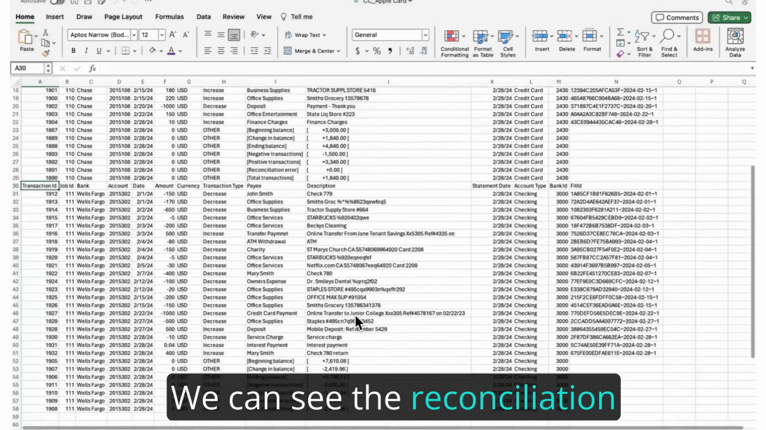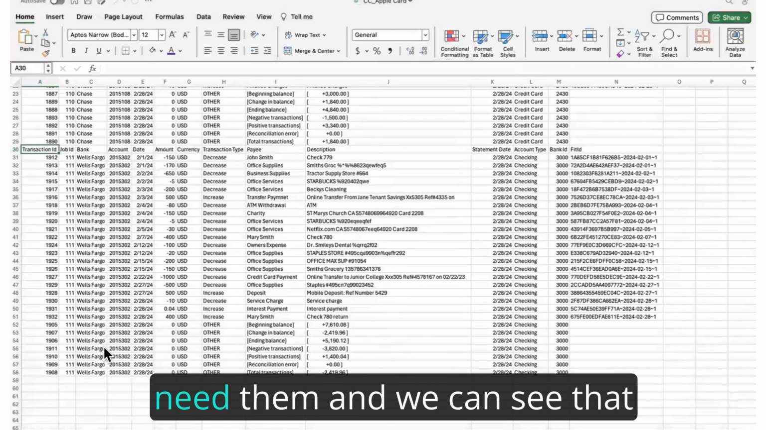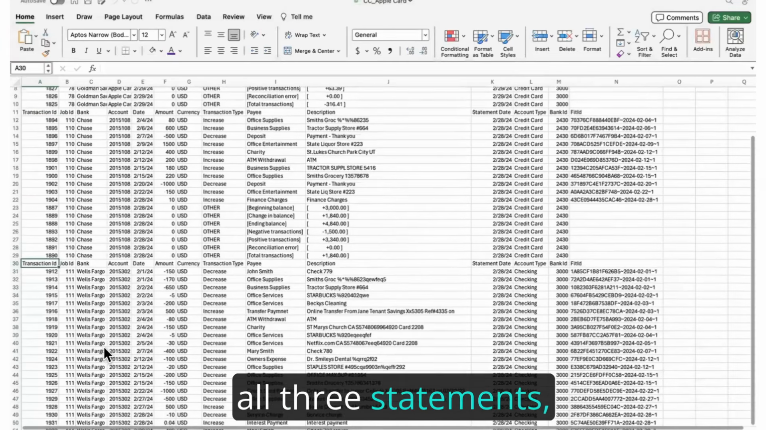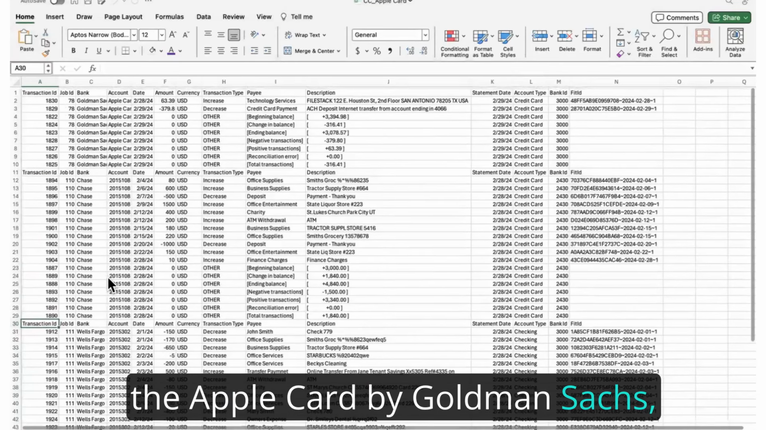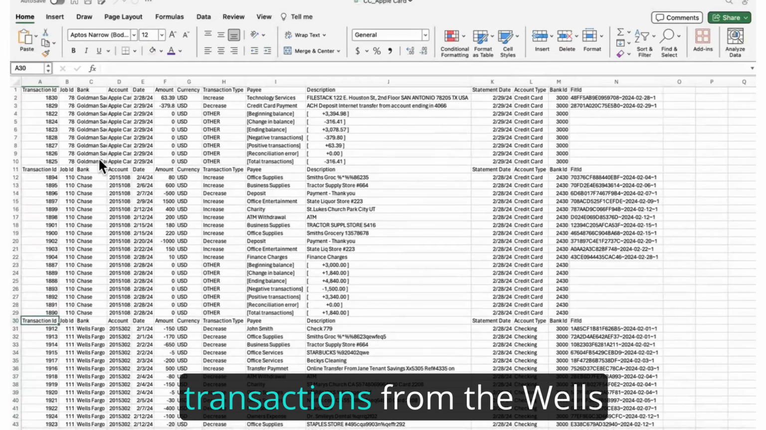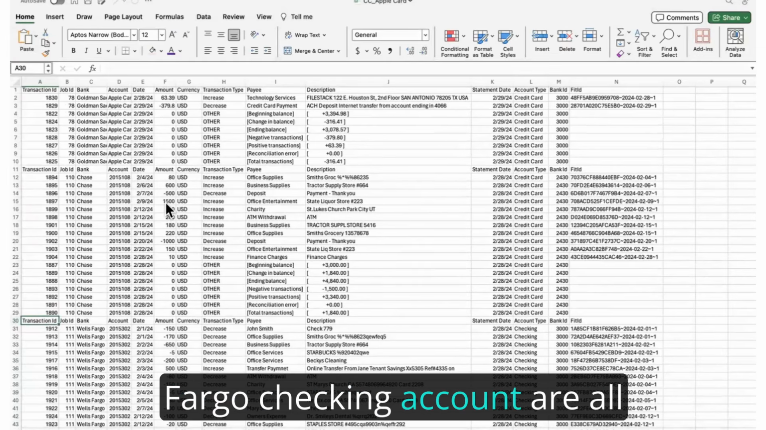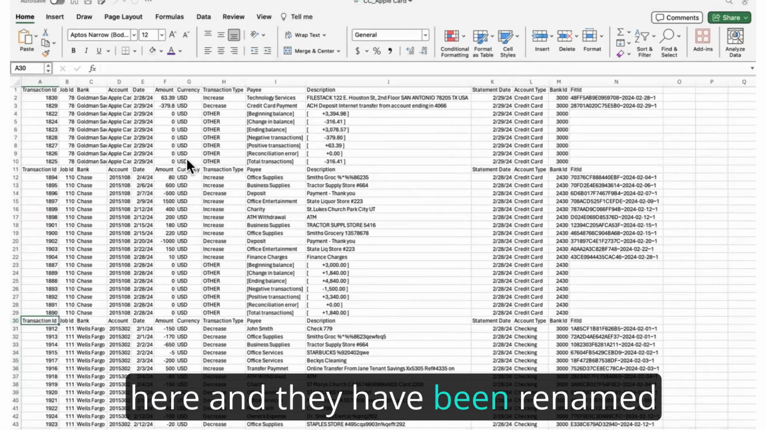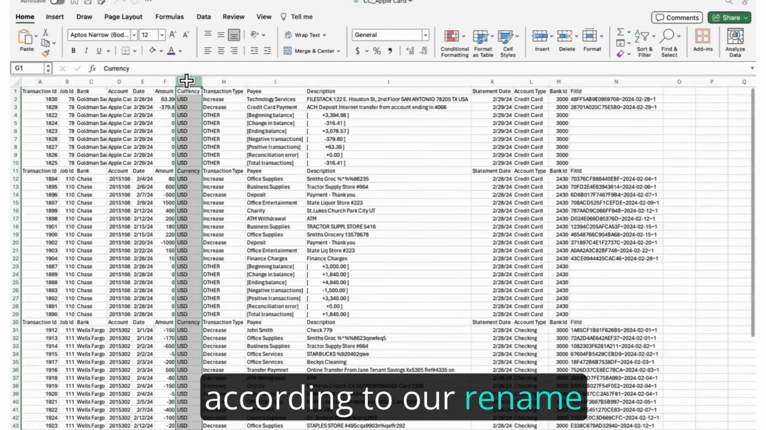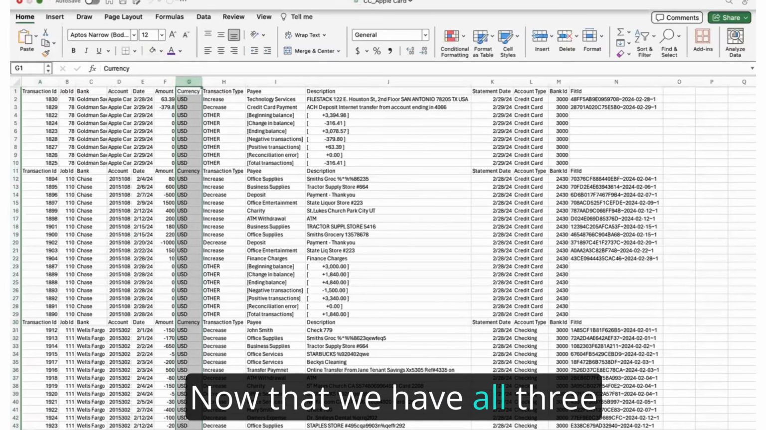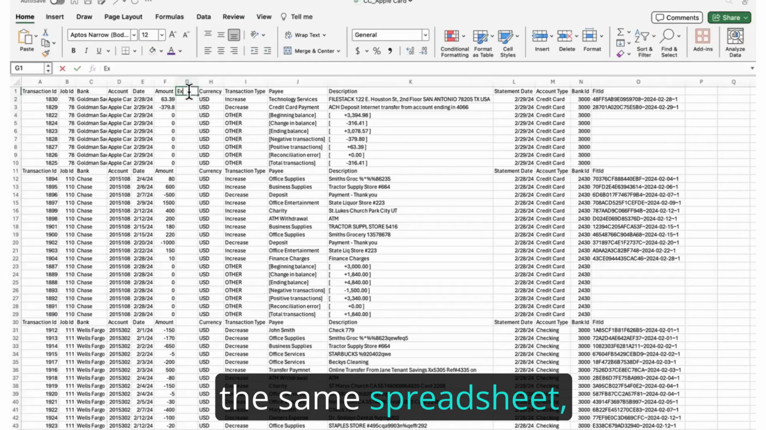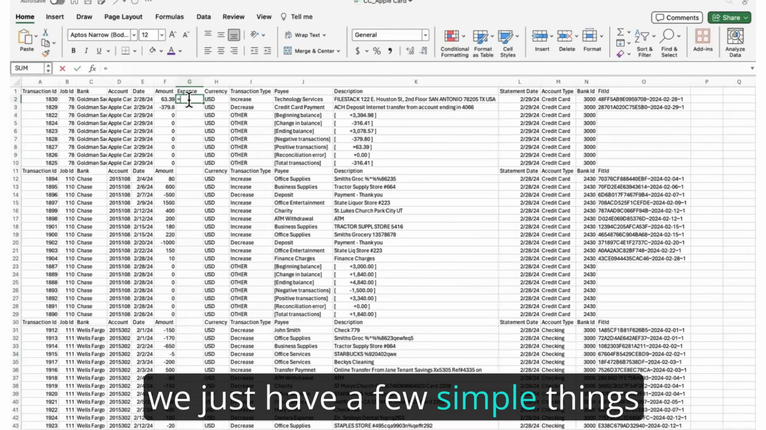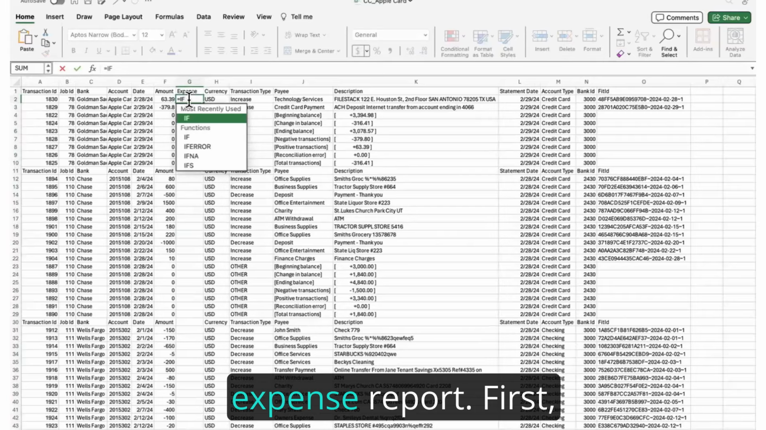We can see the reconciliation details of each statement if we need them, and we can see that all 3 statements, the Apple card by Goldman Sachs, the Chase Visa card, and the transactions from the Wells Fargo checking account are all here, and they have been renamed according to our rename directive file. Now that we have all 3 statements' transactions in the same spreadsheet, we just have a few simple things to do to create a nice clean expense report.